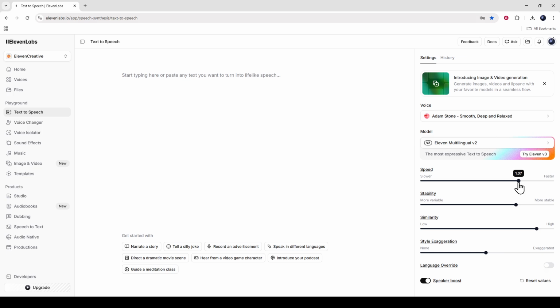In many cases, a modest increase, think in the range of about 1.05 times to 1.25 times, keeps the delivery natural while tightening the pacing. If your text is dense or technical, err on the conservative side so words don't blur together. Preview or regenerate brief snippets as you fine-tune, and aim for a balance between brisk and understandable.